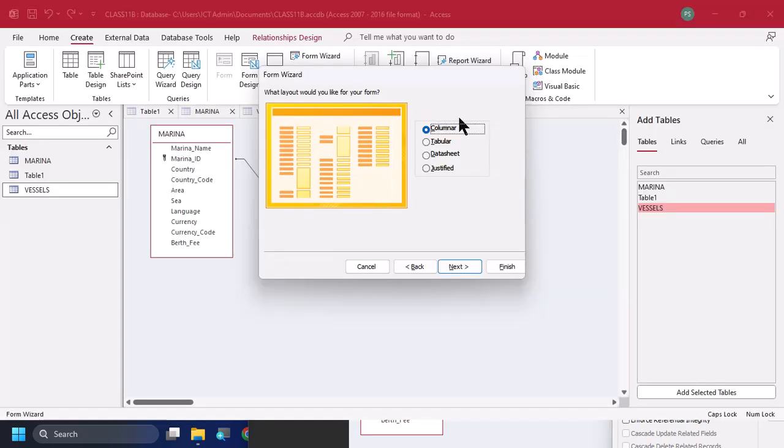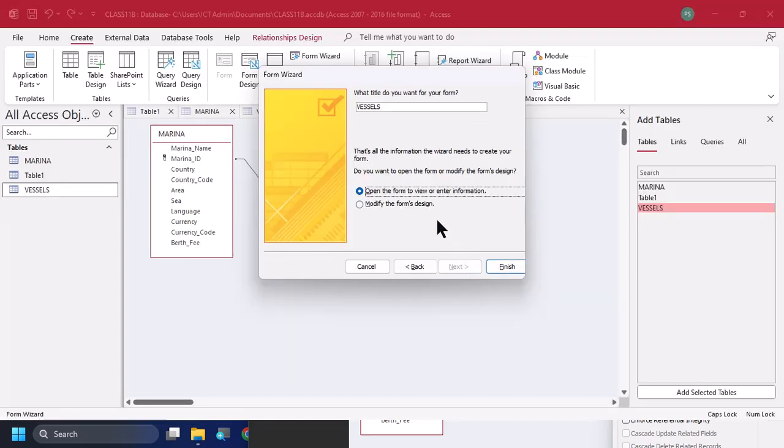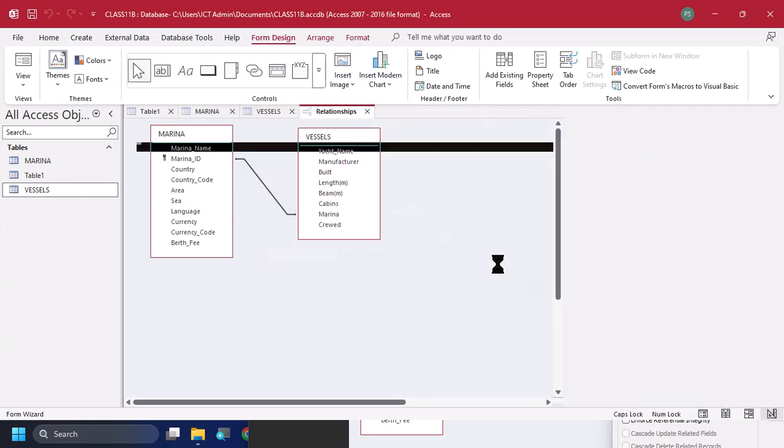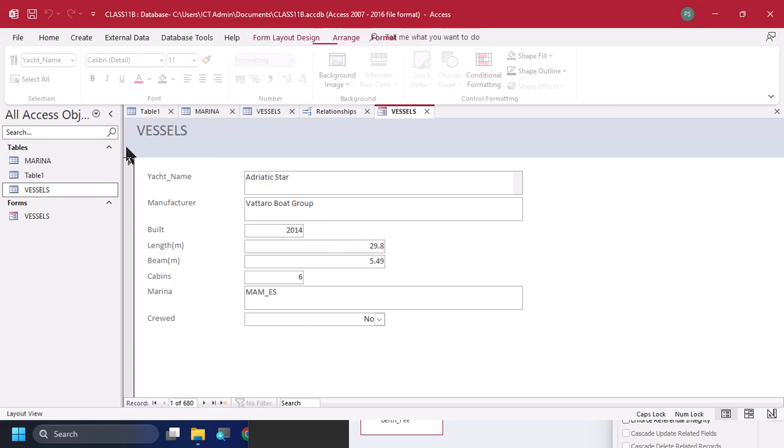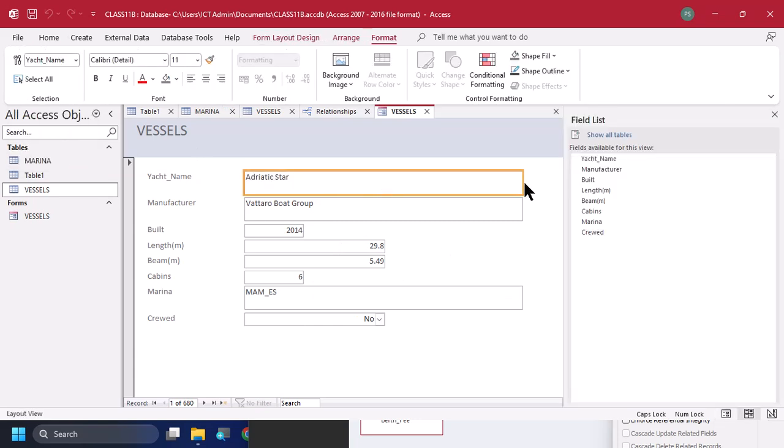So that's why we picked all the fields, the columnar. Click on next. Alright, we're not particular about the title. We click on finish, and very well done. So now this is what the form is going to look like. It has different views. So if you go to your layout view, if you want to make it a little bit more uniform, you could reduce the size.